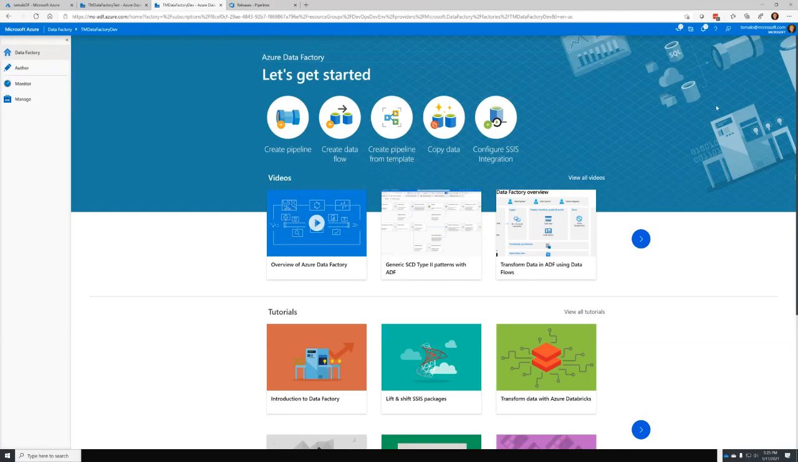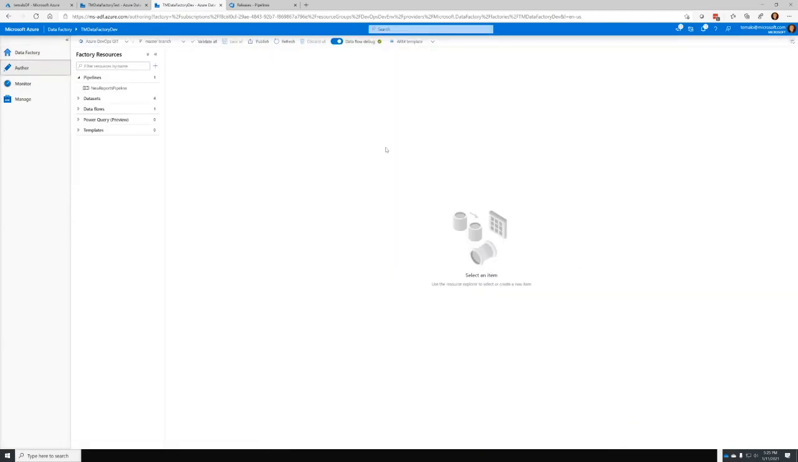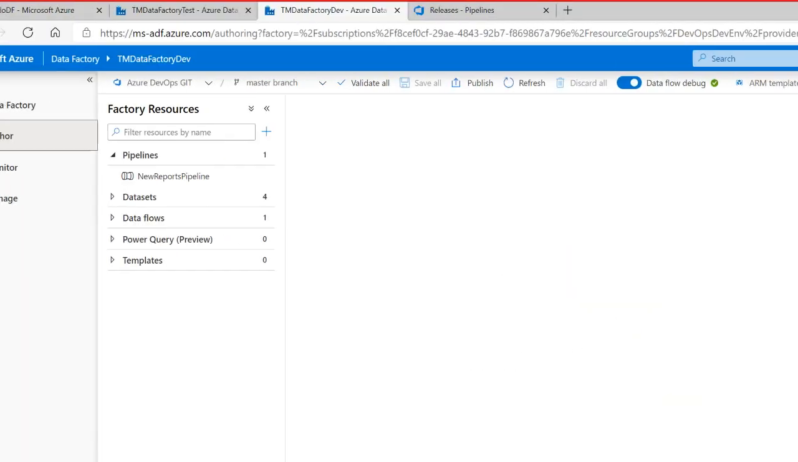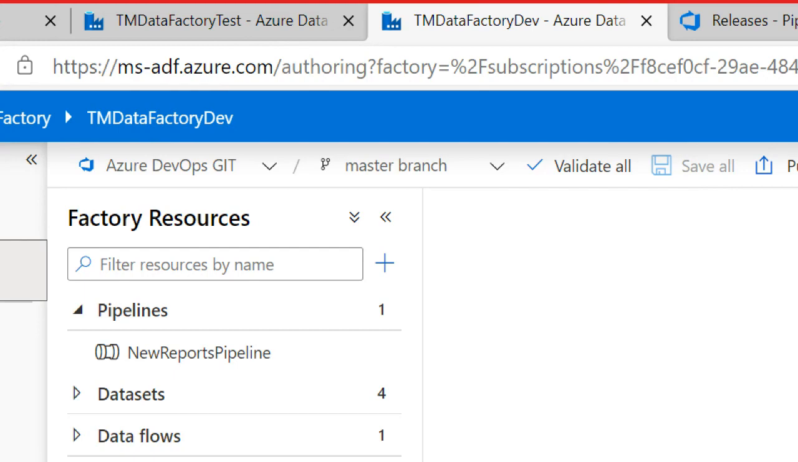So what I'm going to do here is go into the author environment for this particular data factory. And this data factory is my developer data factory. Because of that, what you'll see in the upper left-hand corner is that it is integrated with Azure DevOps, and for this repository, it is working in the master branch.